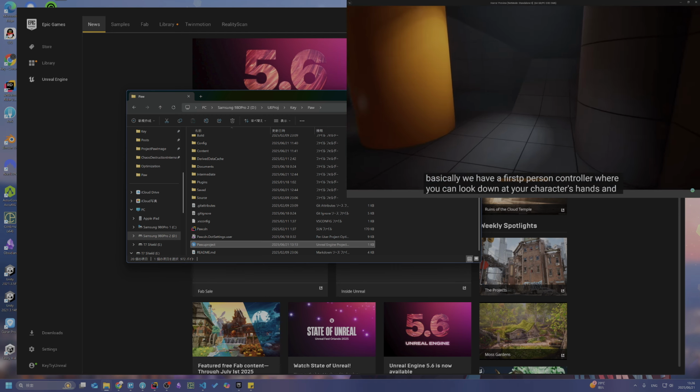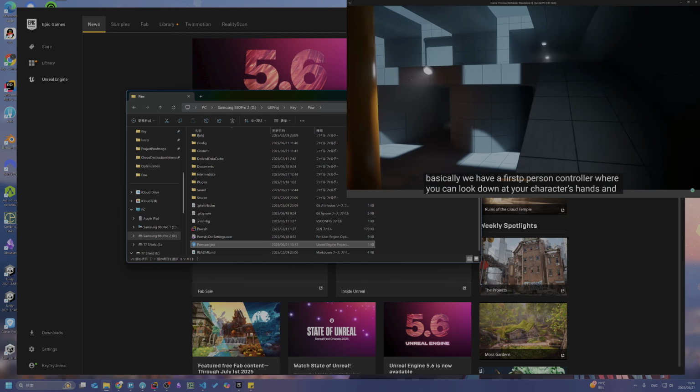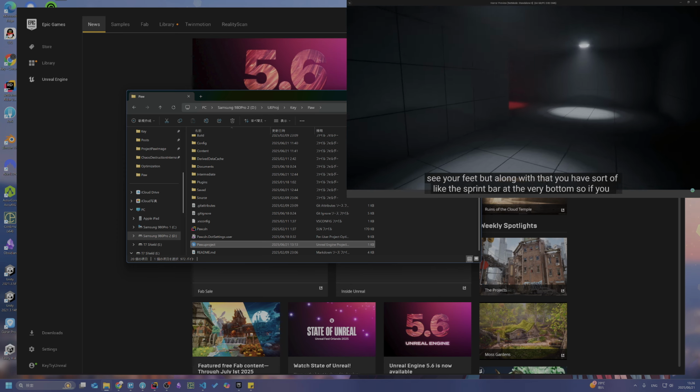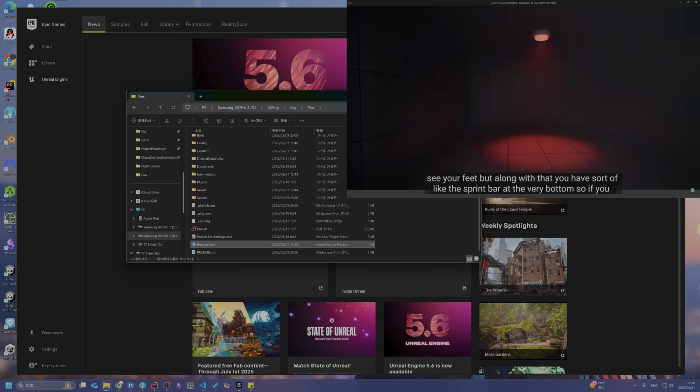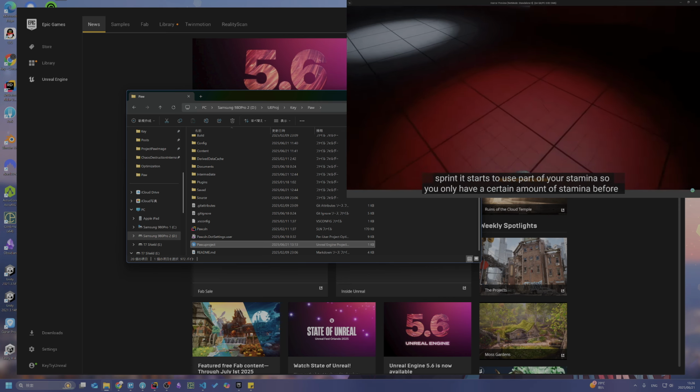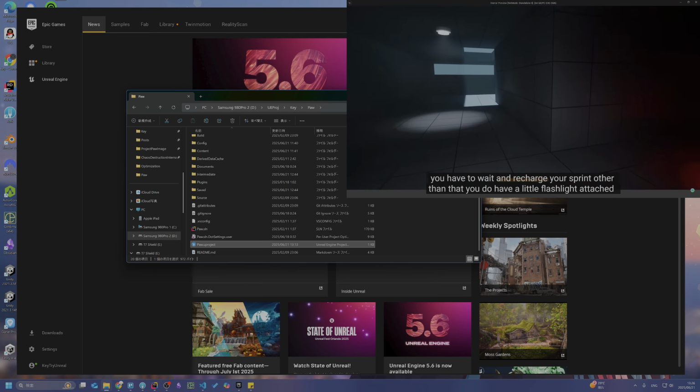Basically, we have a first-person controller where you can look down at your character's hands and see your feet. But along with that, you have sort of like the sprint bar at the very bottom. So if you sprint, it starts to use part of your stamina. So you only have a certain amount of stamina before you have to wait and recharge your sprint.